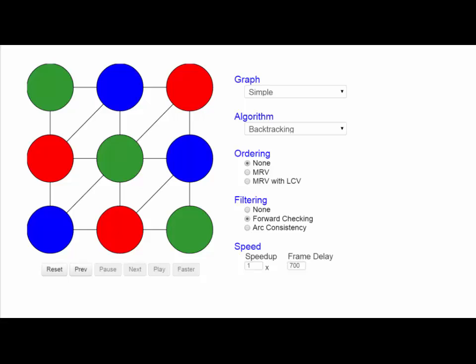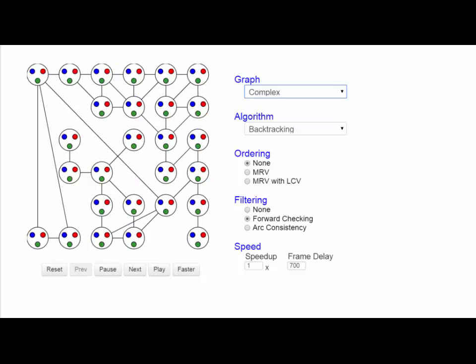So let's first reconsider backtracking search. We'll look at forward checking, but on a slightly more complex graph shown here. Let's run backtracking search with forward checking. So here's how it plays out.